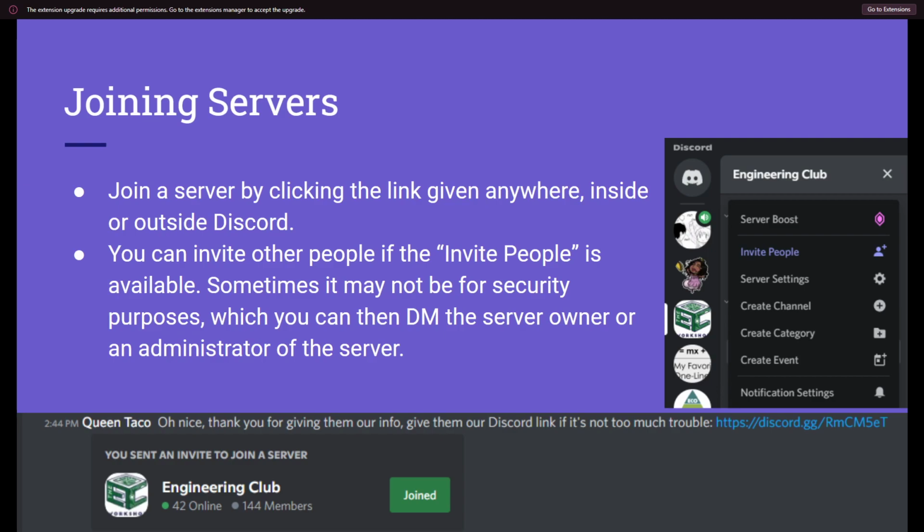Another thing is that on the right side here, the invite people link might not always be there for every server. Some servers like to have more security, so because of that, they disable invites for others. And if you want to invite somebody to the server, it's always good to just ask the server owner or maybe an administrator, somebody with a level of power that can actually invite you to the server.